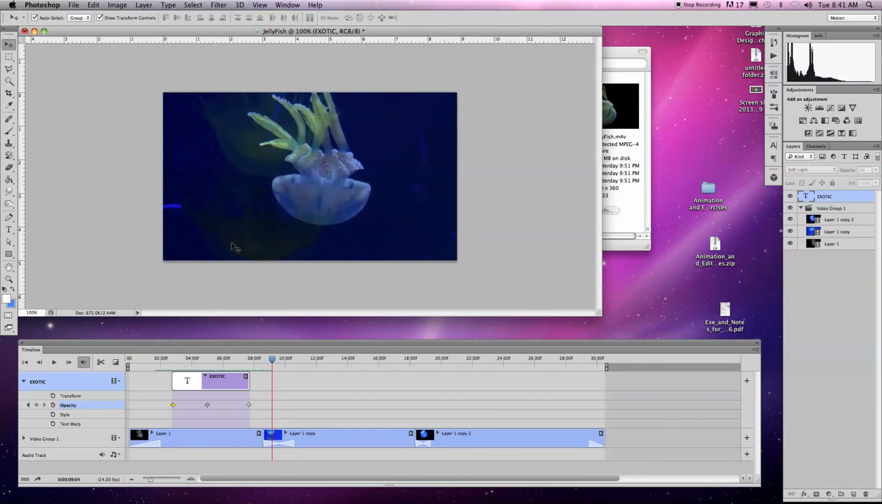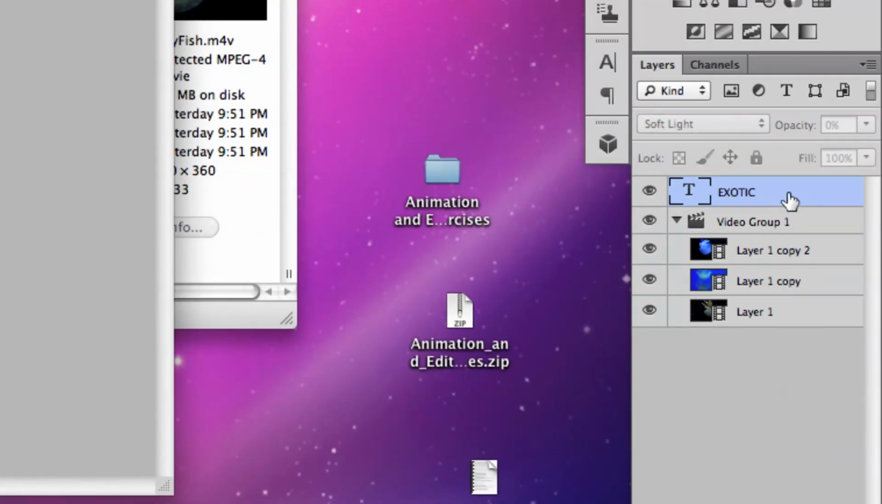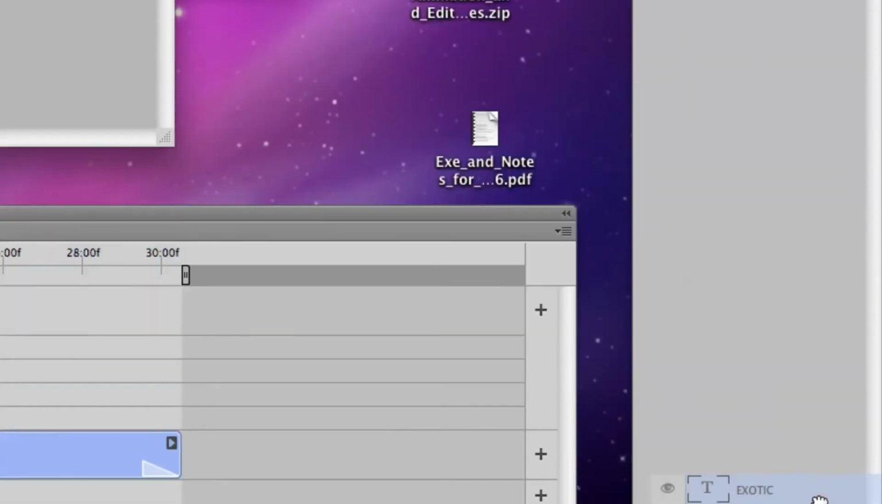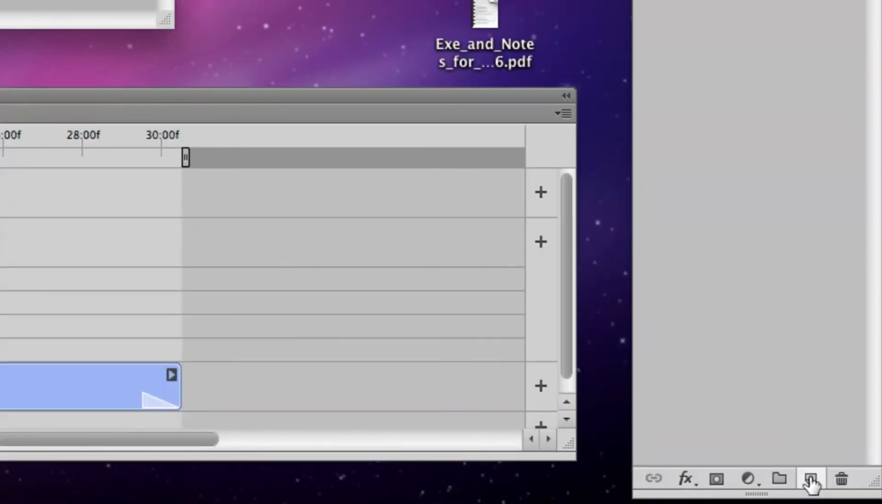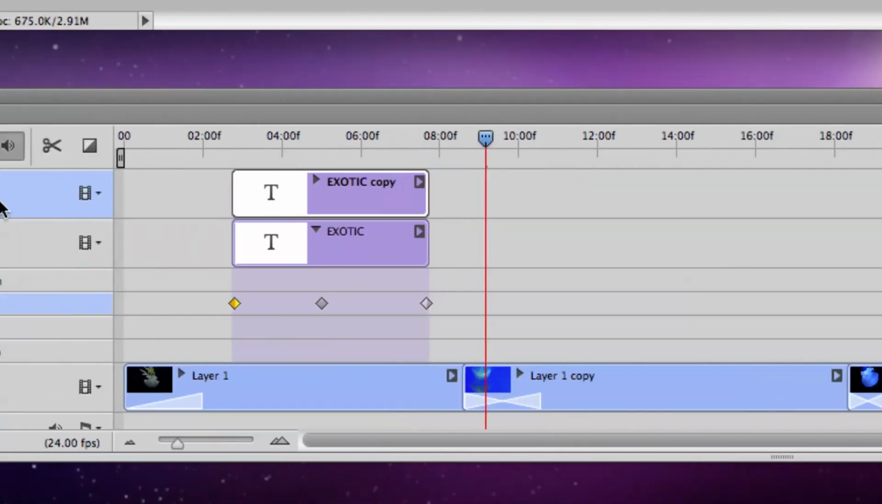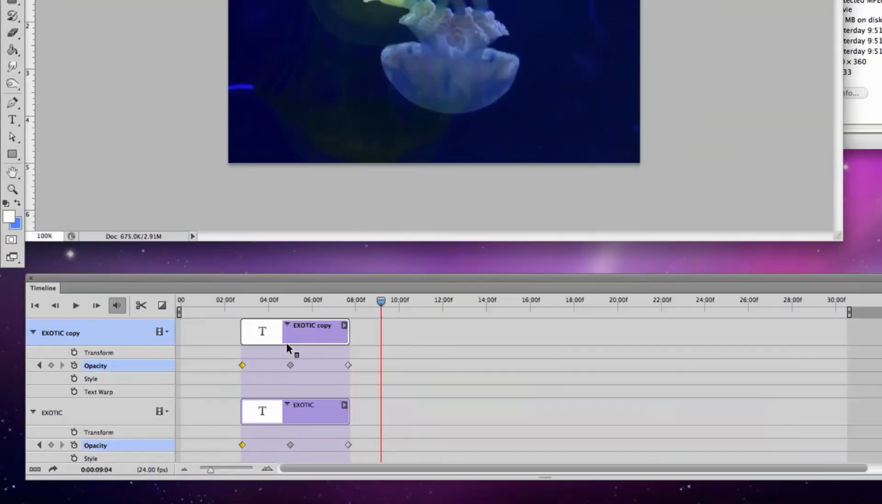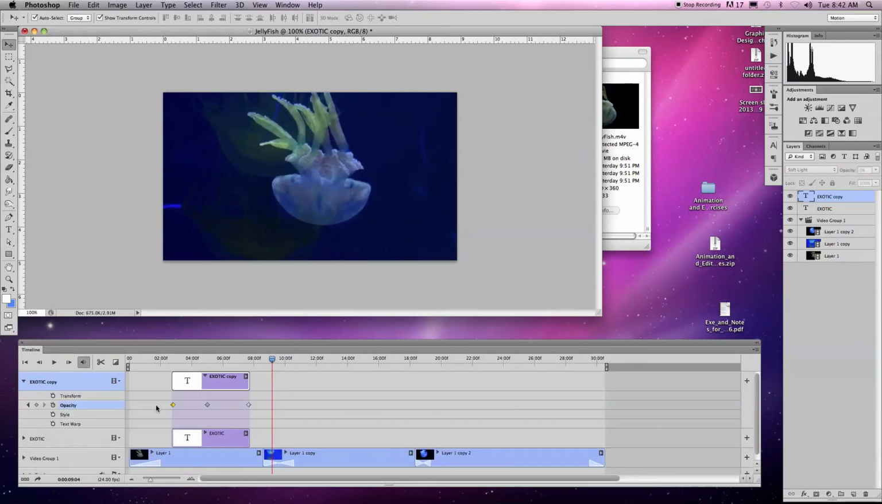All cool? I'm going to show you a time-saving tip because you have to do this again for the words alien and for the words magical. Instead of retyping alien and magical, I'm going to go to my layers and just make a copy of this layer. So click it, drag it down to the new layer. You'll notice that it's now on its own timeline. It also saves the opacity changes that I created. So all I have to do is drag it into place.